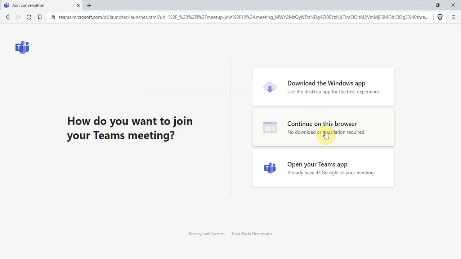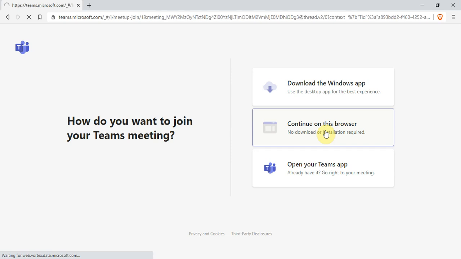Basically, you can use a browser to join a meeting, but sometimes you will find that you cannot share your screen in the browser. Depending on which browser you are using, sometimes you will not be able to do desktop sharing or screen sharing. But let's take a look first. Let's join with our browser. So I click on continue on this browser.